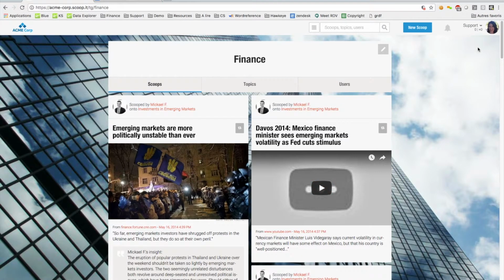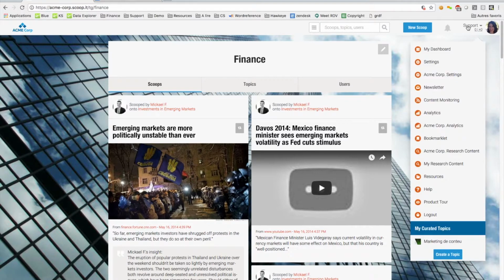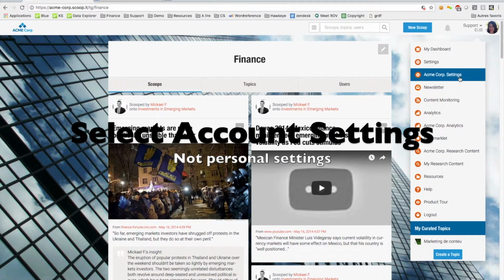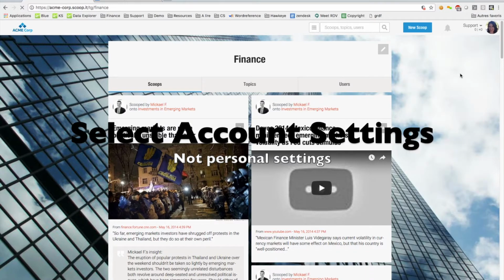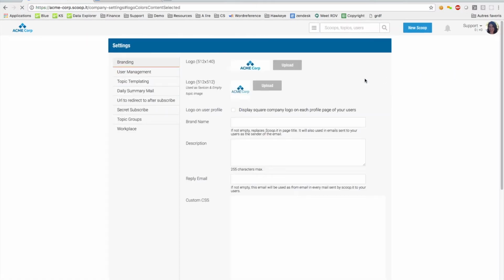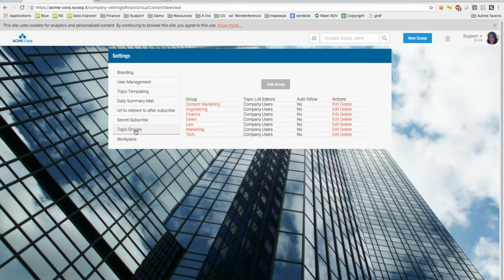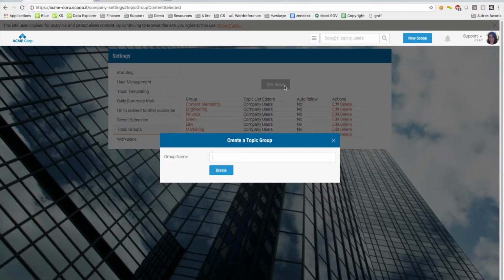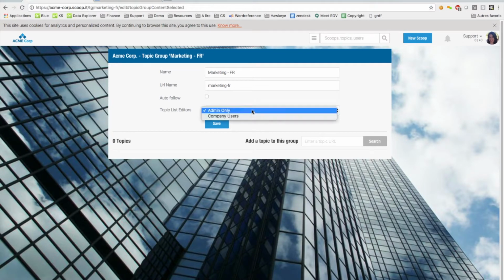Now, to create a topic group, head over to Settings and pick Topic Groups. Then select Add Group. For this example, we'll create a group called Marketing in France, FR for France. When you're getting set up, you can select between admins or all users to see who will be able to view this group and modify a few other components.